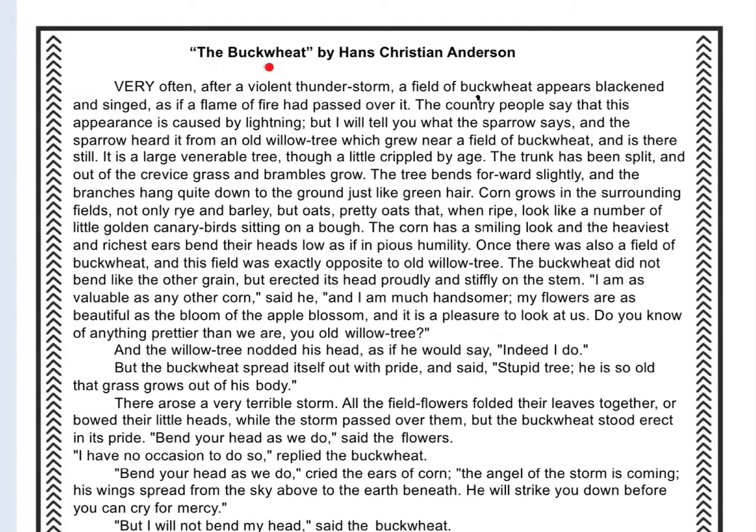The Buckwheat by Hans Christian Andersen. Very often, after a violent thunderstorm, a field of buckwheat appears blackened and singed, as if a flame of fire had passed over it. The country people say that this appearance is caused by lightning, but I will tell you what the sparrow says, and the sparrow heard it from an old willow tree, which grew near a field of buckwheat, and is there still.